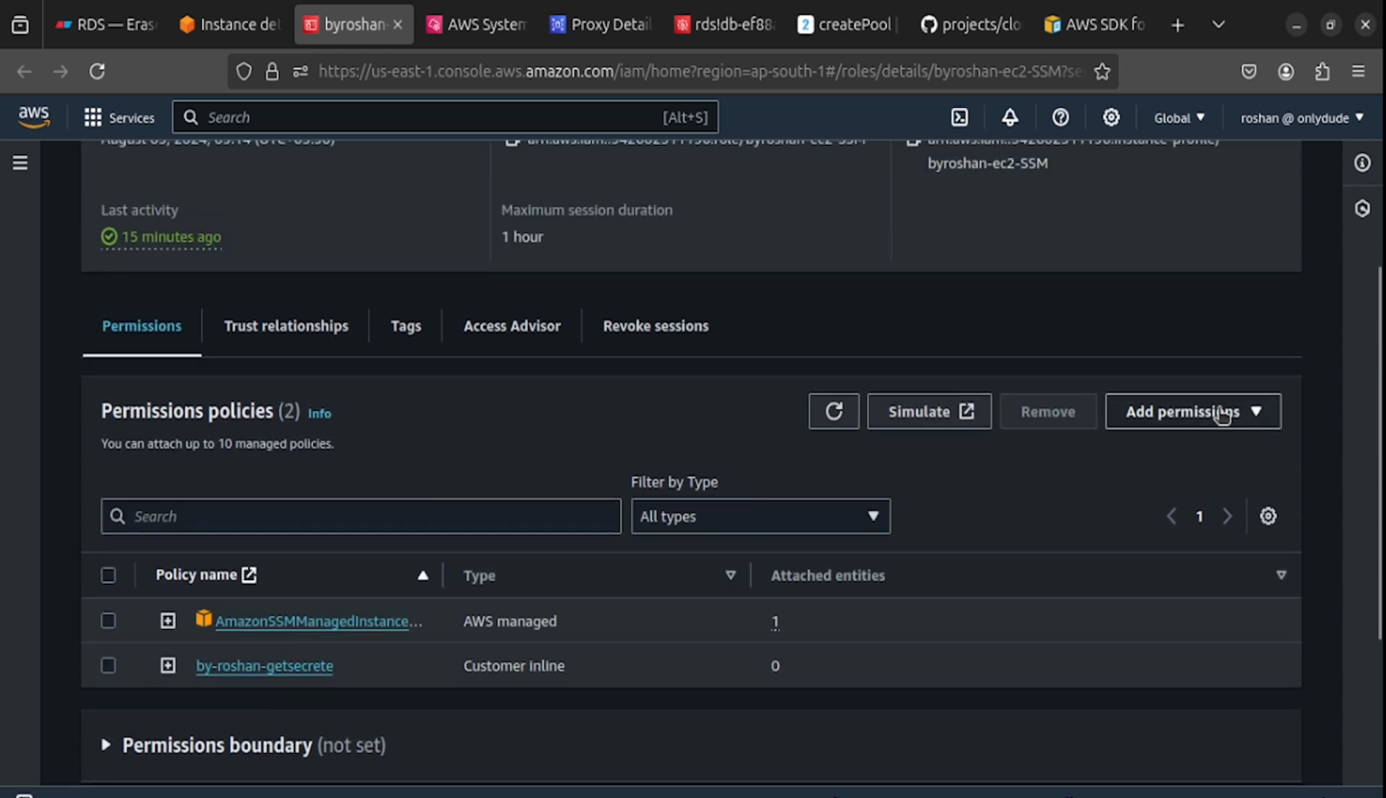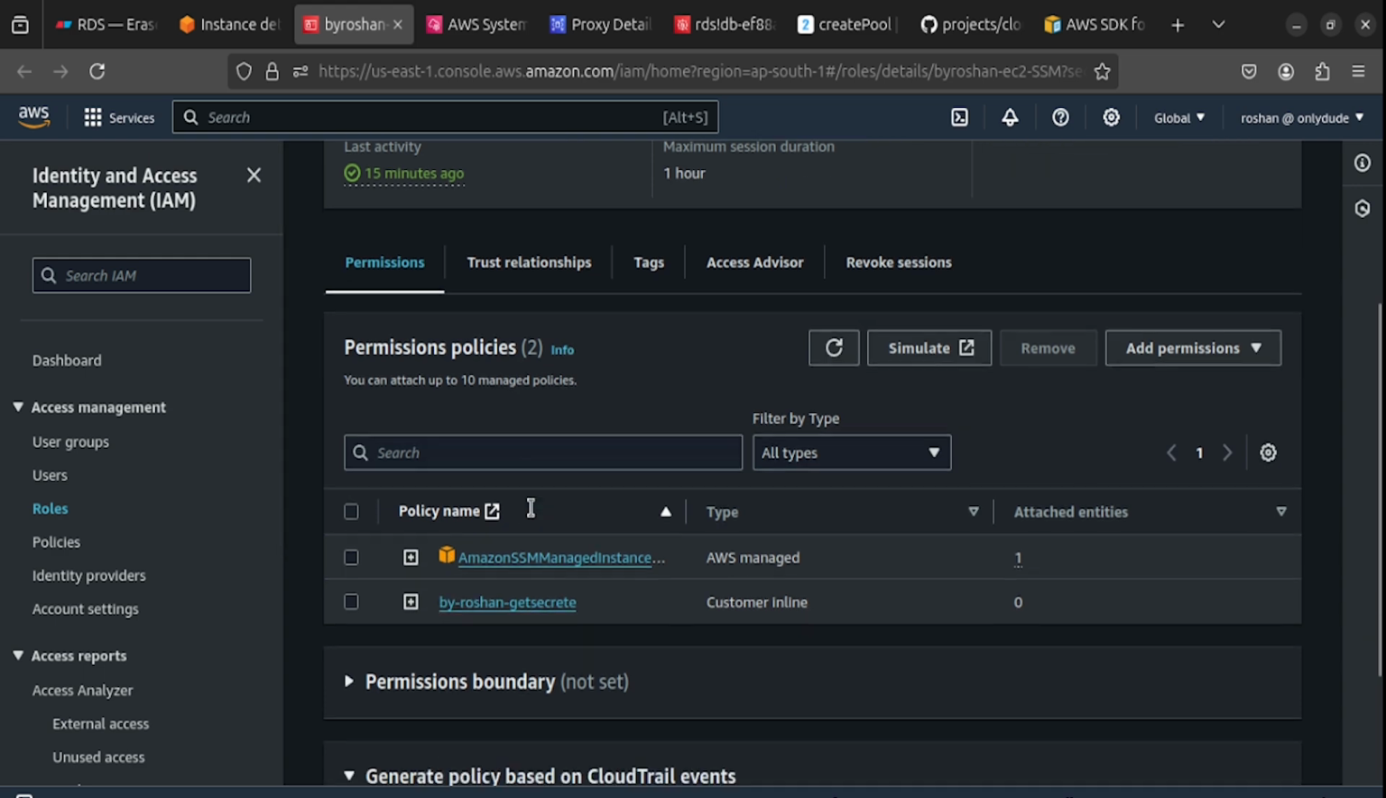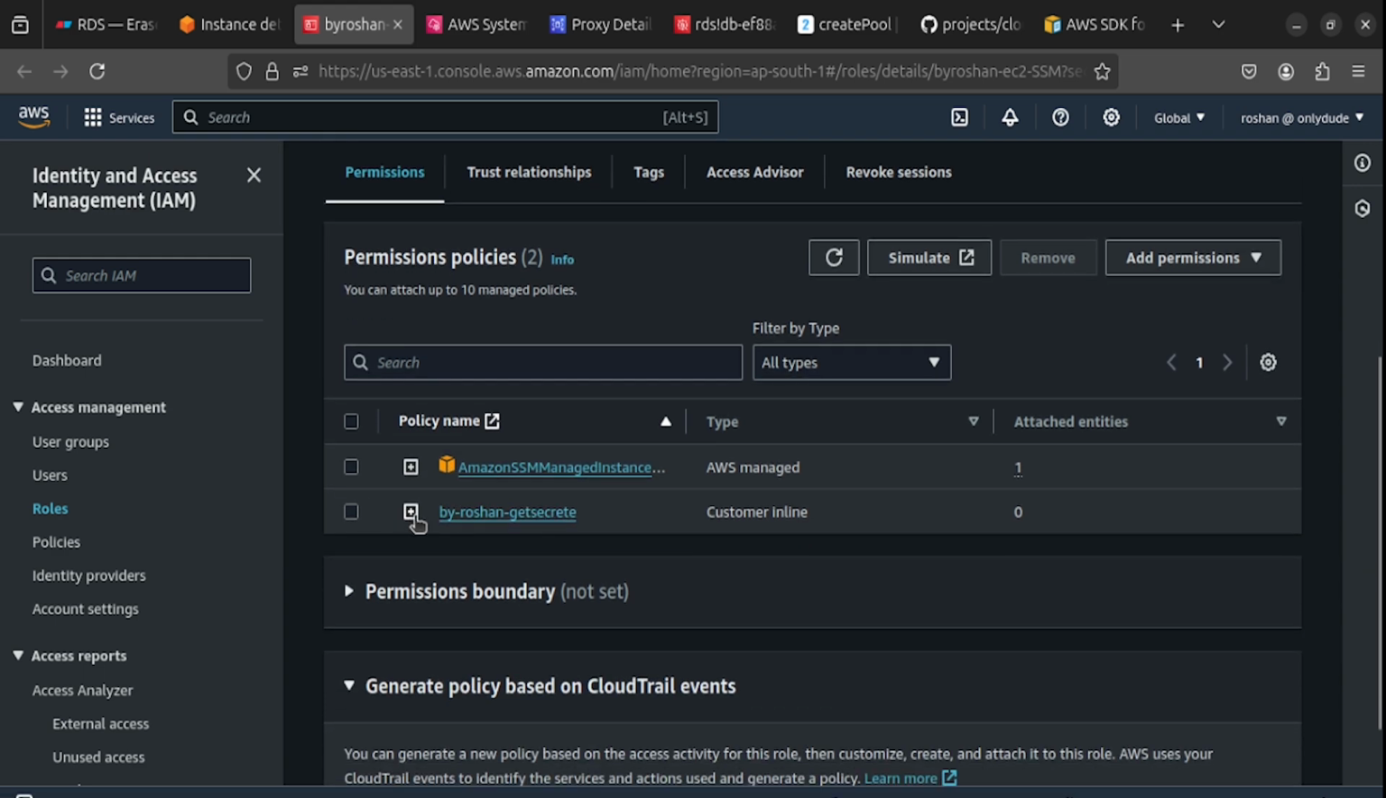So we need to just click on add permissions and create an inline policy. Before creating the policy, we also need to create a role for our EC2 instance. Suppose there is no role on our EC2 instance and you are logged in as an administrator, then there is no need to configure the policy. But if you have a specific role on an EC2 instance, just like me, because of the session manager, we need to provide a policy explicitly so that this role can get the secrets from our Secrets Manager.